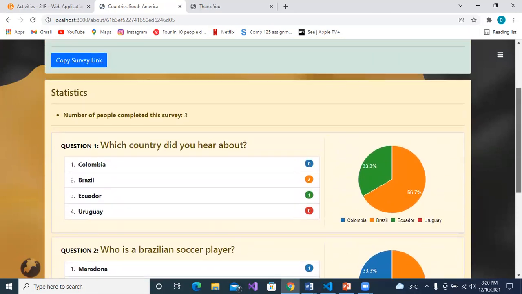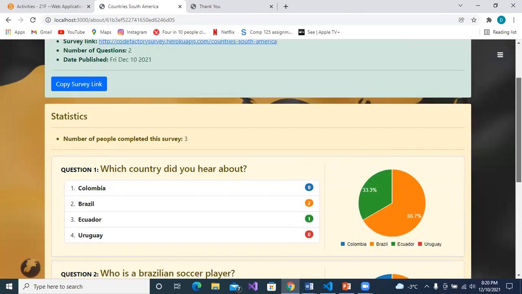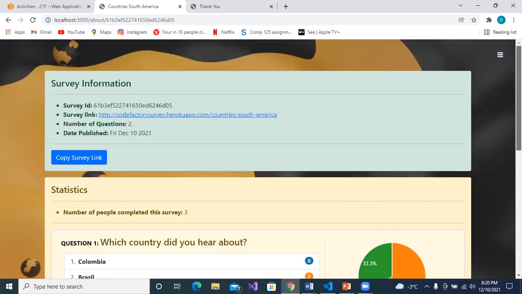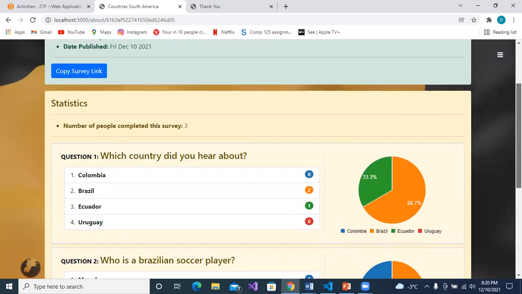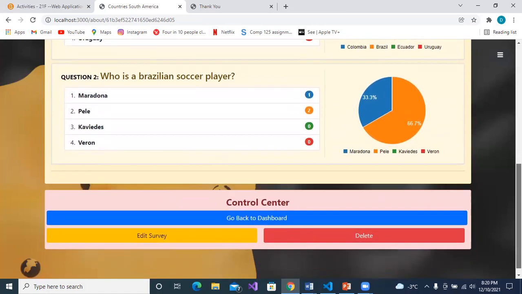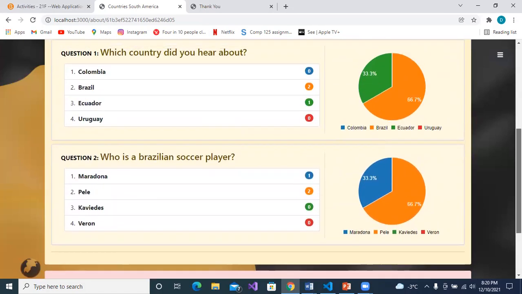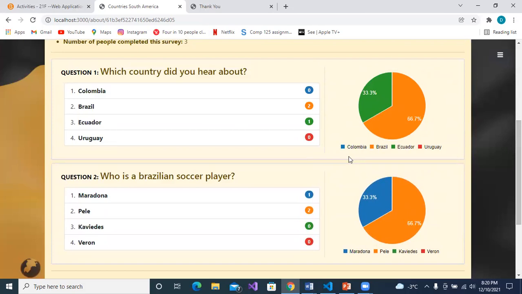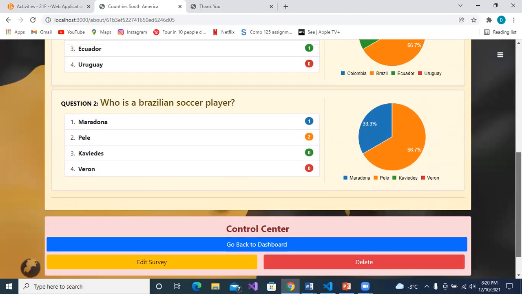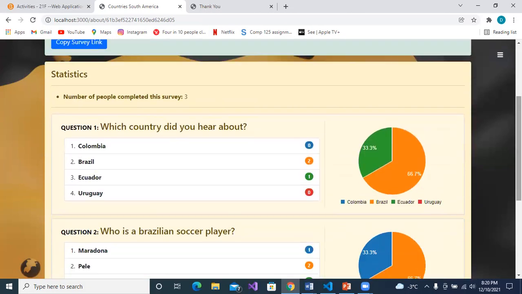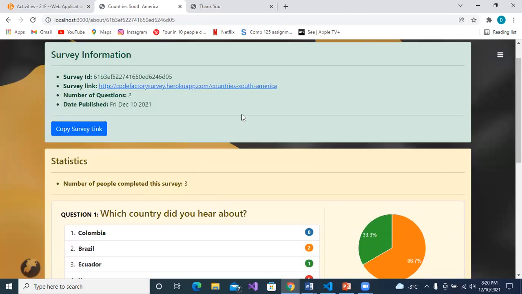So this is a survey about a favorite country. This is about the South American countries. Who is a Brazilian soccer player? A number of people have chosen Pele, and a number of people have chosen Maradona. And which country did you hear about? These are the other things we are going to see in the survey that display the results, the date when it is published, and the survey link.